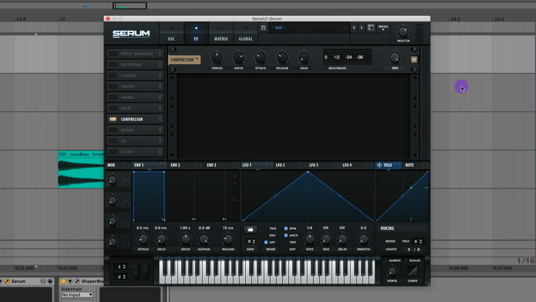After the delay is going to be the compressor. Now with the compressor, you have a lot of your threshold, ratio, attack, release, gain, everything you would expect from a compressor. And then you have the multiband option, and this really flattens out the sound. We're adding some upward compression and just really flattening out the dynamics.